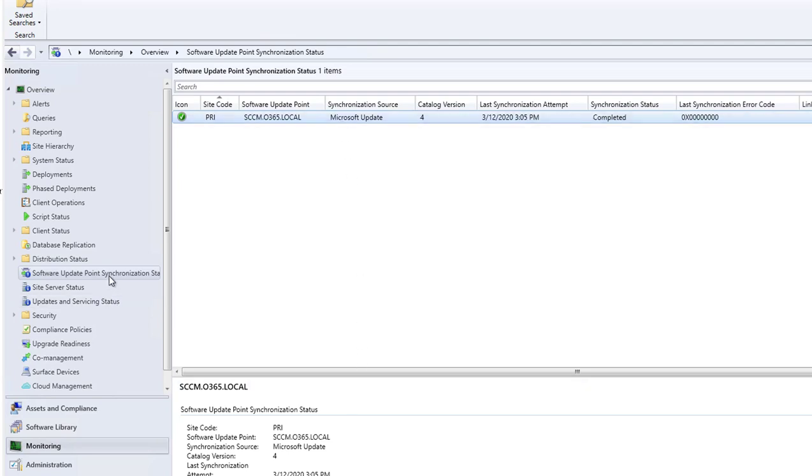So just in case, I want to resync it, to make sure that if Microsoft releases patches, they will show up in my Configuration Manager. So now let's refresh. As you can see, it's syncing. This will take a few minutes, maybe 10 to 20 minutes. For now, I'm going to pause the video and welcome back.